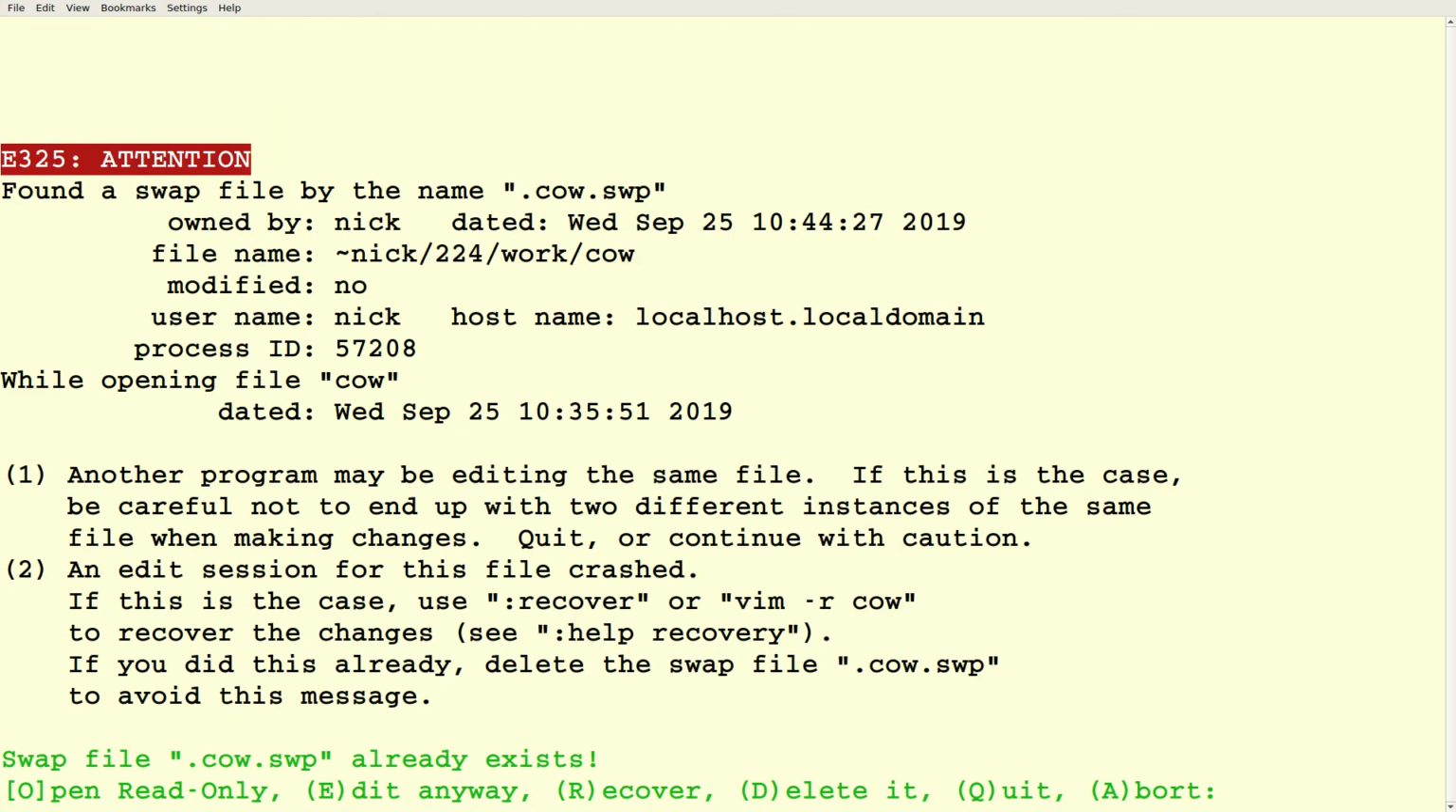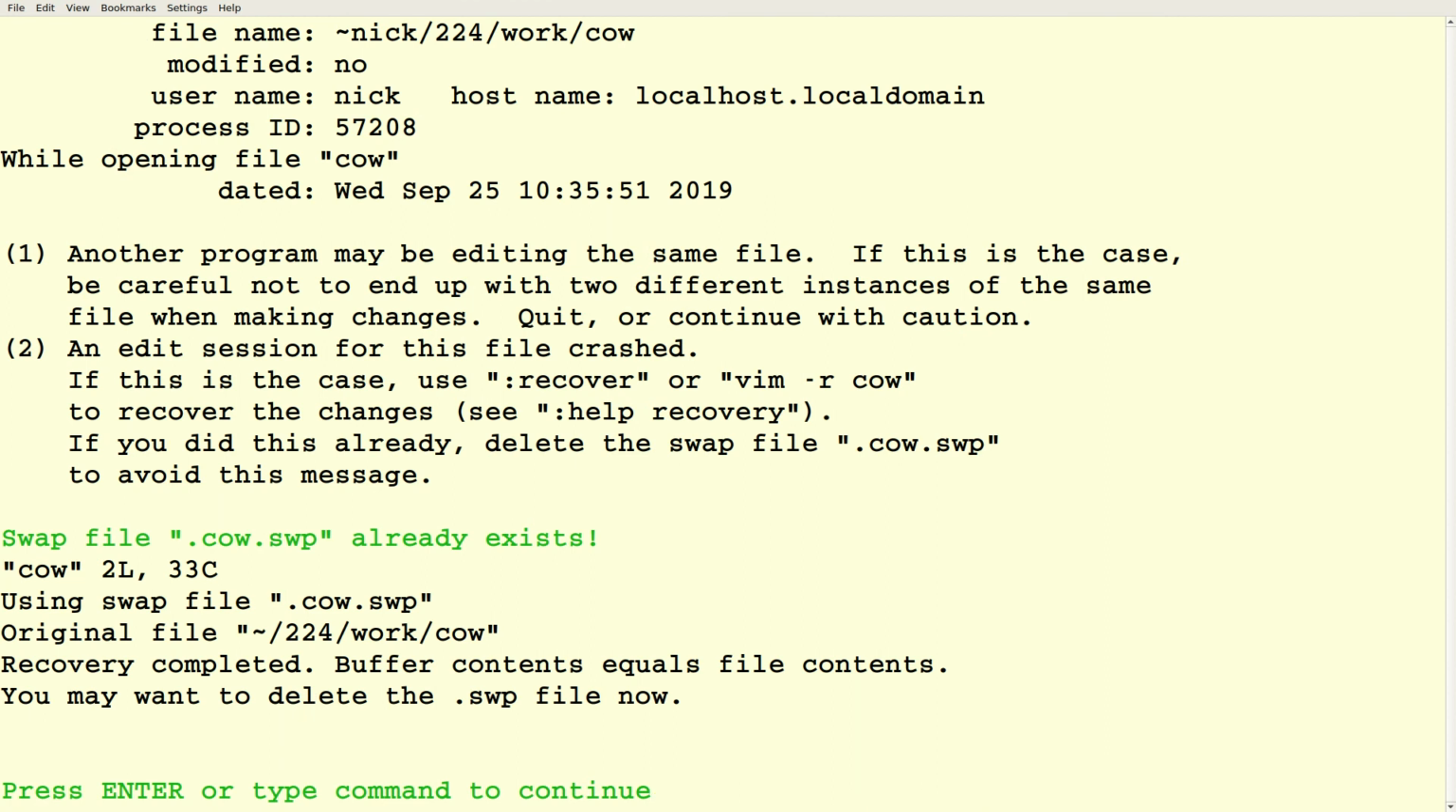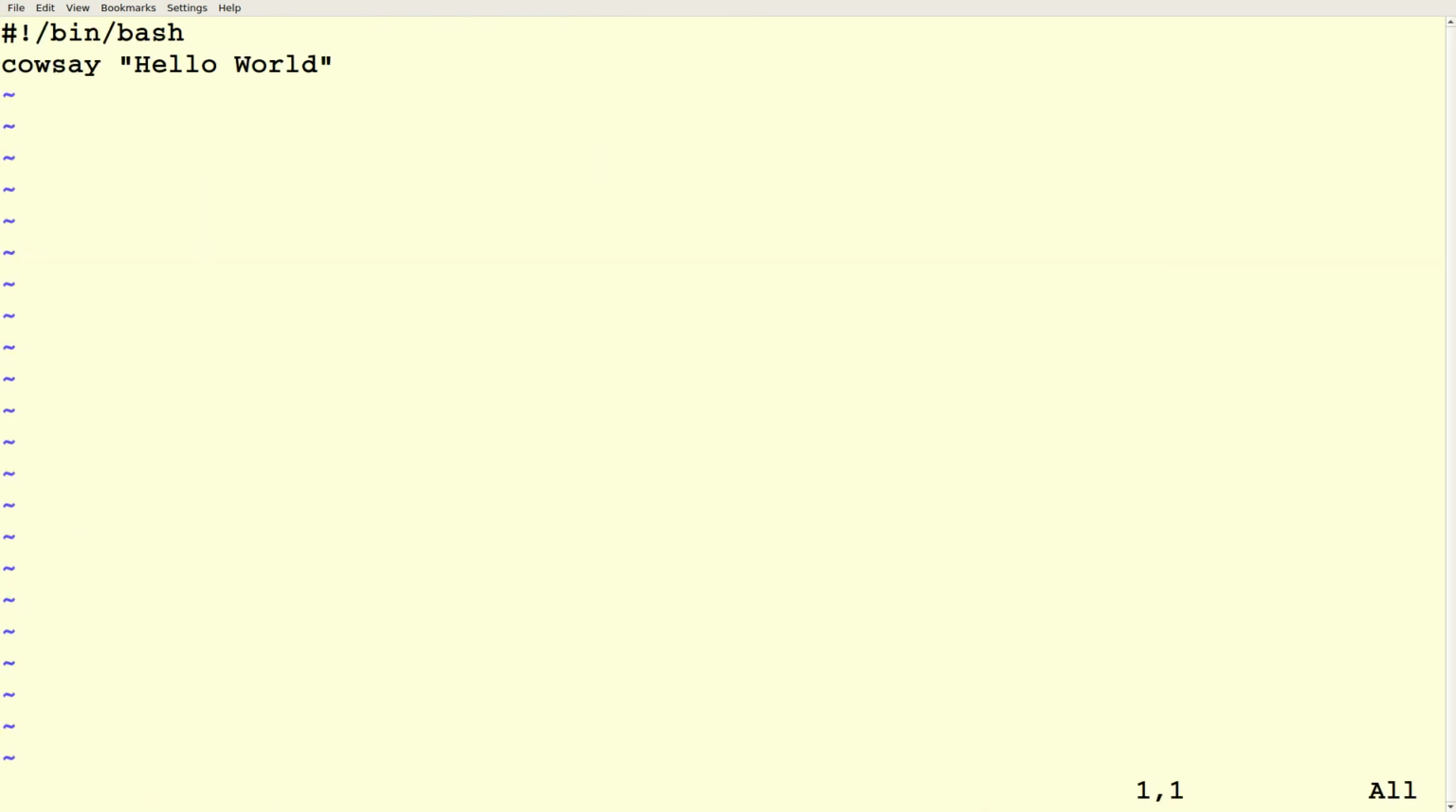Okay, now go back into VI, there's the annoying message. And you have a few choices. So probably what you want to do is say recover. It's an uppercase R. So do an R, and it tells me recovery completed, buffer content equals file. You may want to delete the swap file now. And this should be the version of the file at the point where I walked away and my session died. Okay. If it is, go ahead and save it. If it's not, just go ahead and quit and go back to your cow.save file that you made.